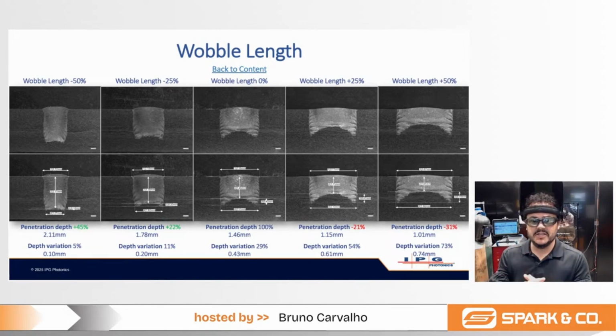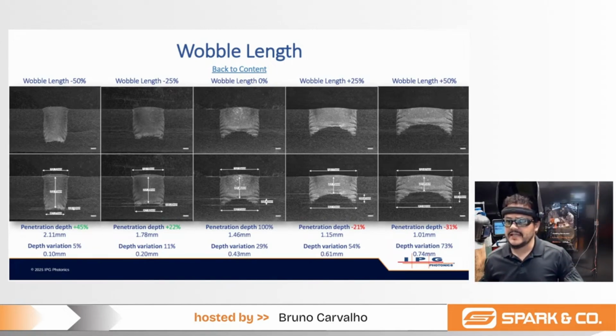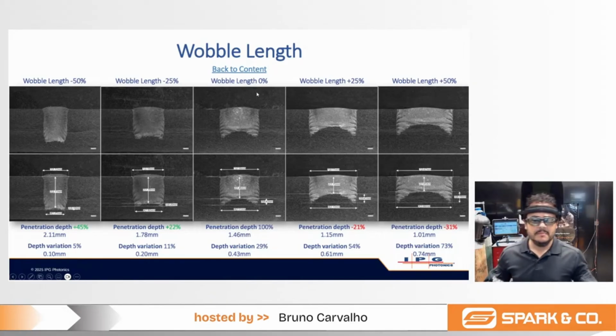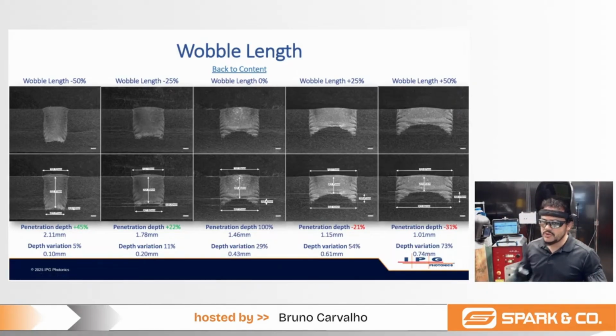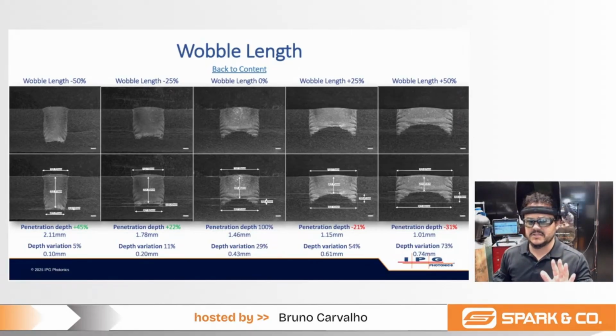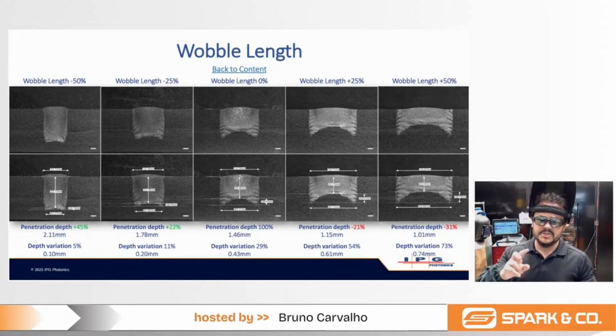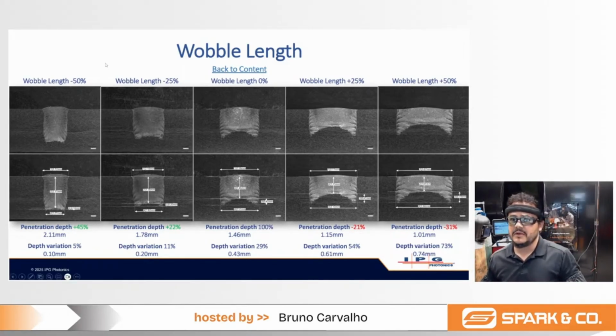It is a percentage for you to have a reference. So let's say in this example, the wobble length set at 0 means that I have 2 millimeters of the laser moving back and forth. When I set on my panel here to do a -5 wobble length, that means that I have 50% less. So 2 millimeters at 0, 50% less, I'm gonna have 1.5 millimeters of moving back and forth. It's just a 50% less, right? Or 1 millimeter. I'm gonna have 50% less of that first value.